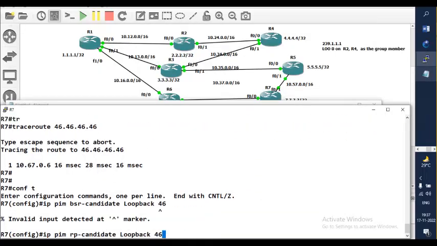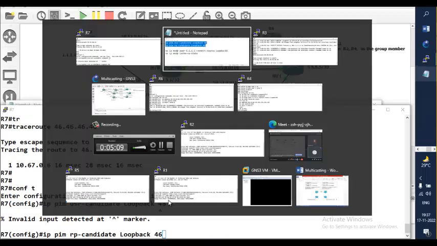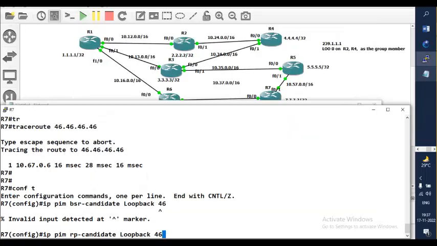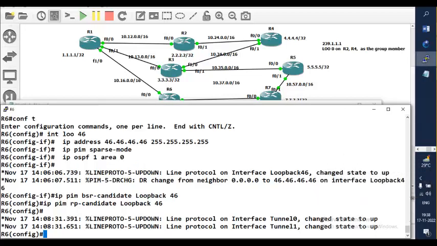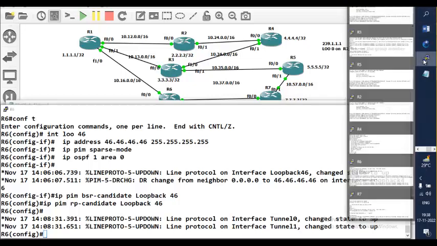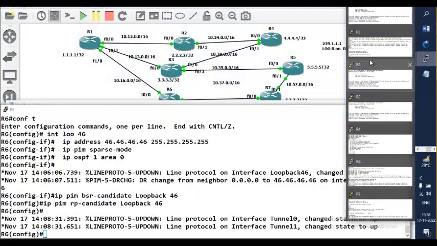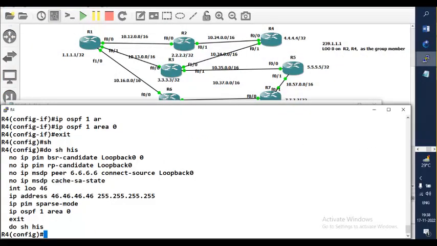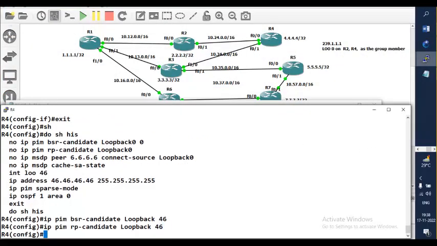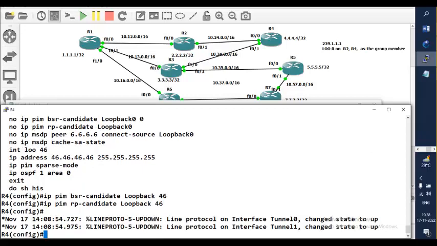What is this? Loopback 46 isn't there? What's the loopback interface name I used on R4 and R6? Oh, I'm in R7. Right, so we have configured on R6. I was trying on R7, that is why it was showing error. Now let me put it on R4 also. Done.